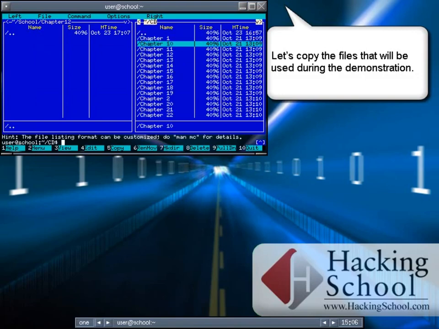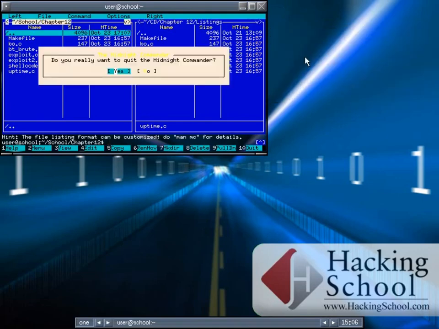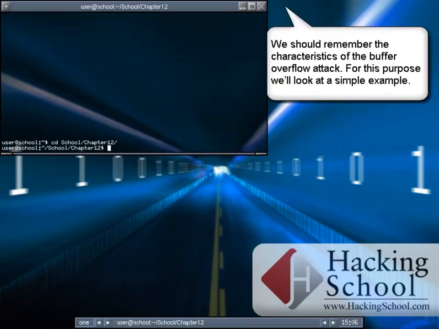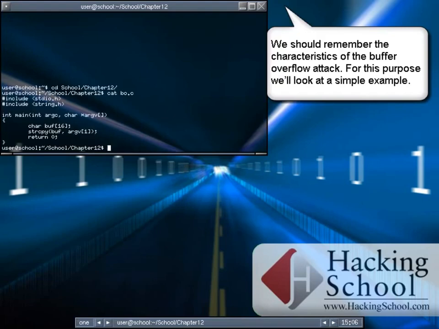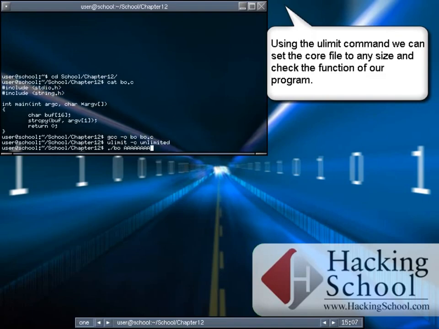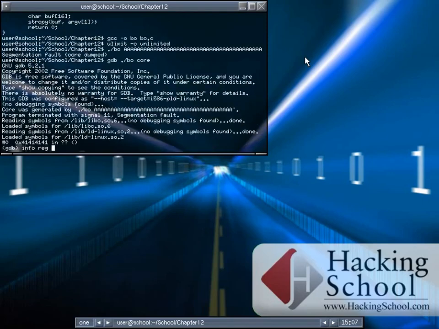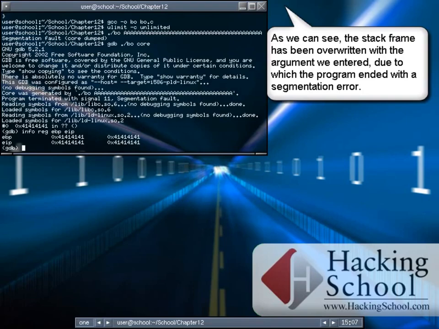Let's copy the files that will be used during the demonstration. We should remember the characteristics of the buffer overflow attack. For this purpose, we'll look at a simple example. Using the ulimit command, we can set core file to any size and check the function of our program. As we can see, the stack frame has been overwritten with the argument we entered, due to which the program ended with a segmentation error.